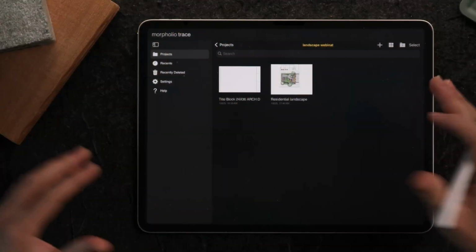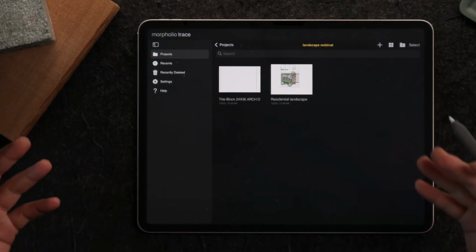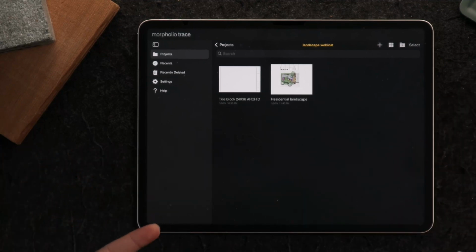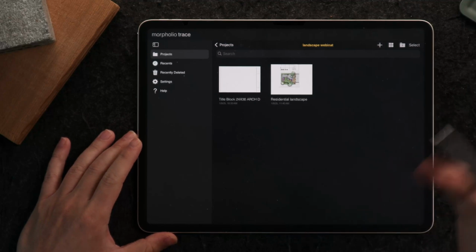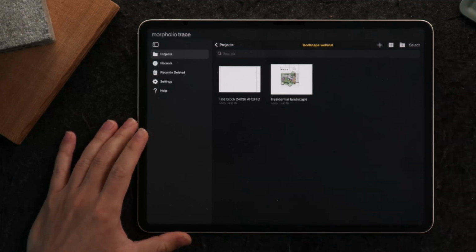Let's get started. When you're working on the iPad, you might be working with PDFs, you might be working with maybe a photo or a survey or a scanned version of the site or the building. So I want to show you a couple ways to bring that into Morphology Trace. This might be from the engineer, architect, or surveyor.